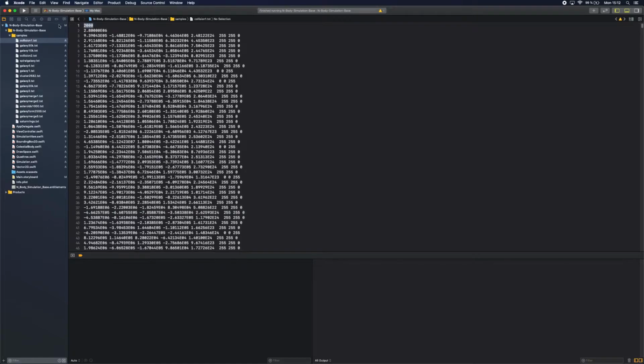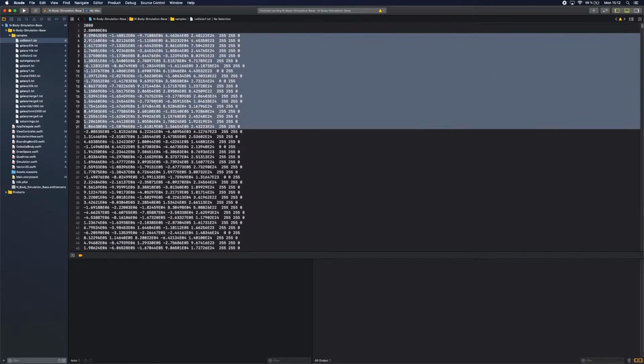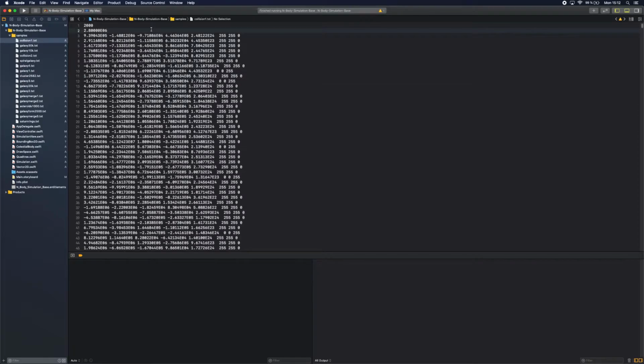Right here, the first line has a number which represents the number of bodies in that simulation, in that universe. For us it doesn't really matter, since arrays in Swift don't have a limit. Maybe it's fine if you want to check if you correctly imported all the files, but it's whatever.